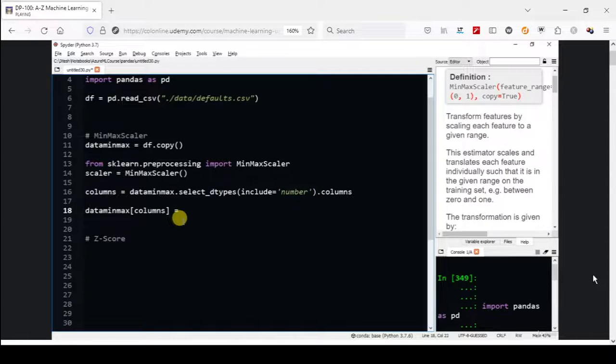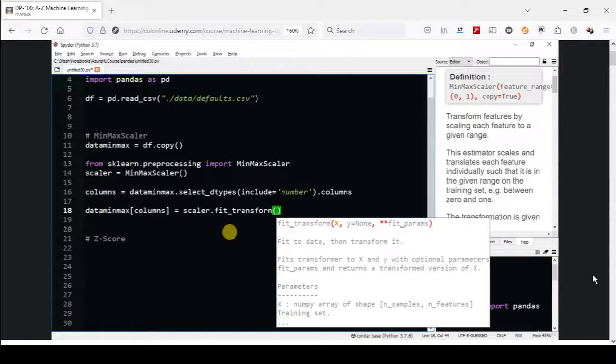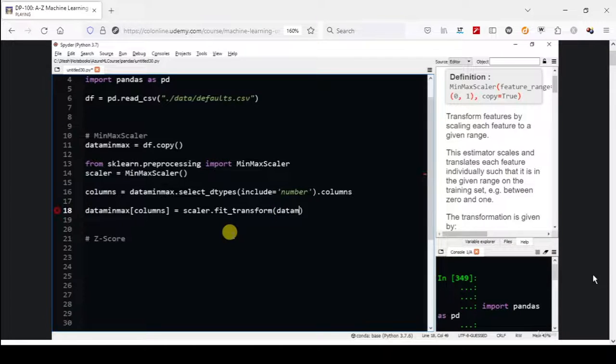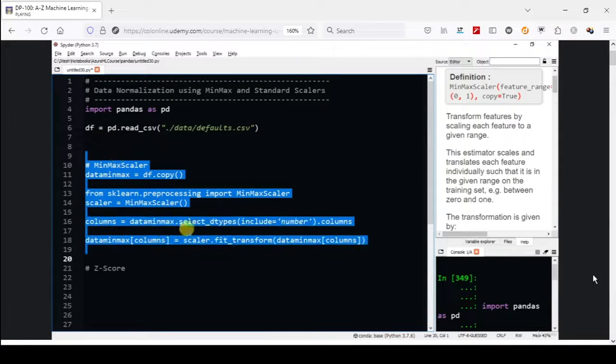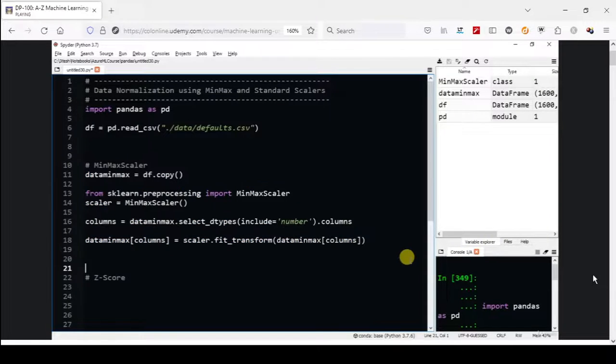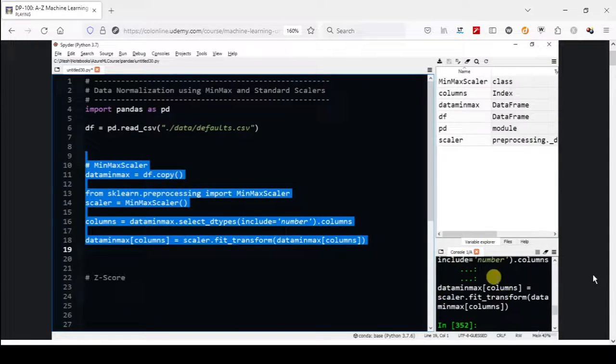And this is now equal to the object of scaler dot and the method to transform the data is known as fit_transform. And within the parentheses, provide the same data as data_minmax, columns within the square brackets. That's it. So this method will take this data as input, transform it as per the MinMaxScaler formula, and then store it in these columns. Okay? So let me select these lines and execute them using Control plus Enter. And it should be done quickly. We don't have too much data here.